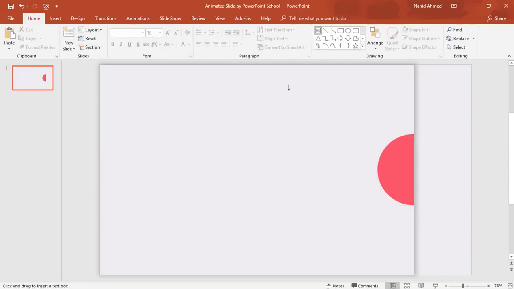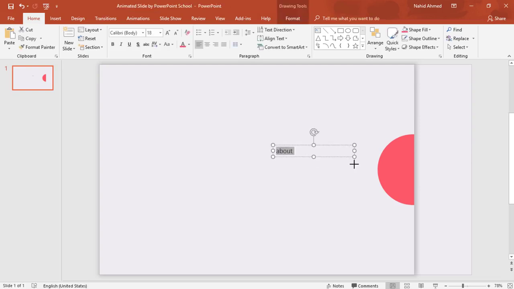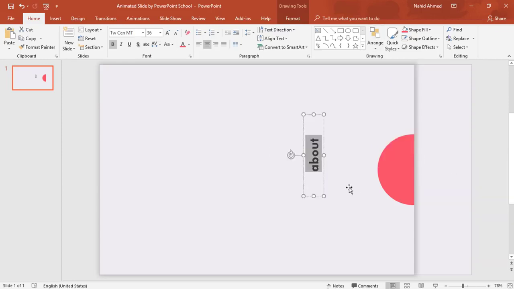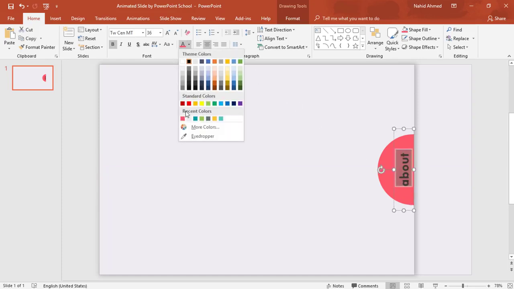Pick our text box, drag it over here, add some text or title, selecting the text, change the font to TWC and empty, change the font size, make it bold, make it center. Then go to arrange, from rotate, select rotate left 90 degree. Place this text box over here, select all the text, change the font color to light gray.